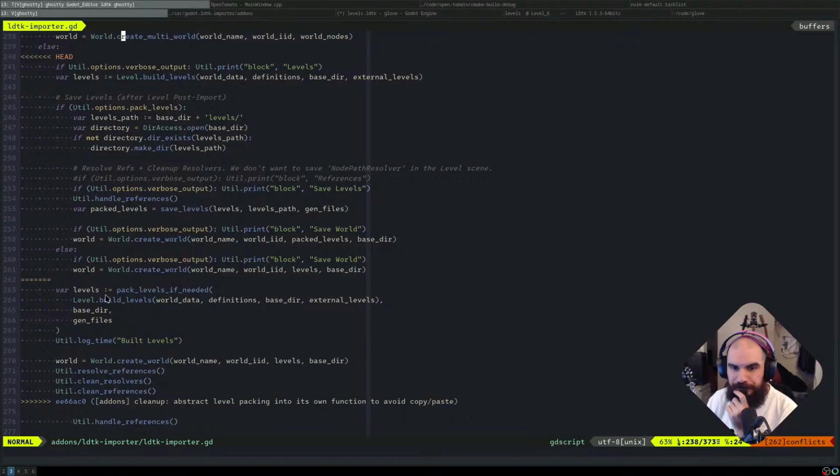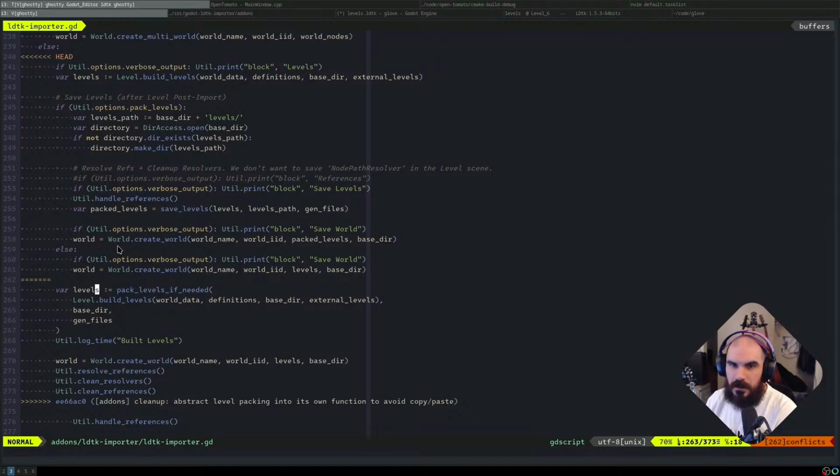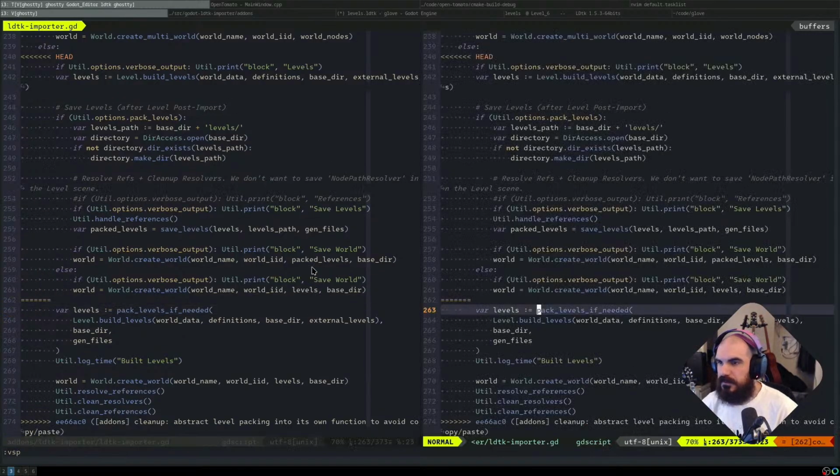So then, what do I do with this indentation here? If options pack levels, here we're creating world twice, and that probably shouldn't be happening. So head, and the other one is abstract, right? So I think, oh yes, I got it. So what we need to do is pack levels if needed.